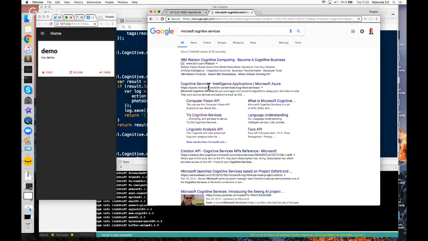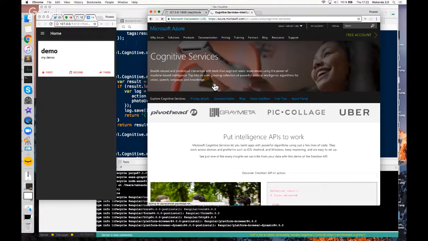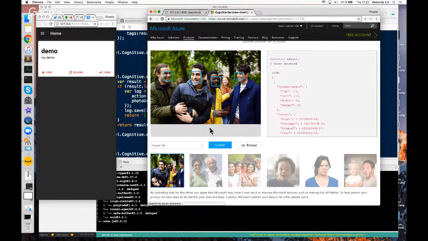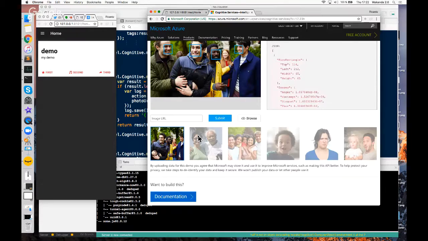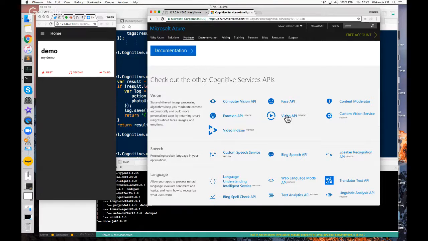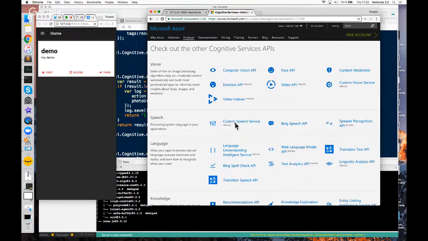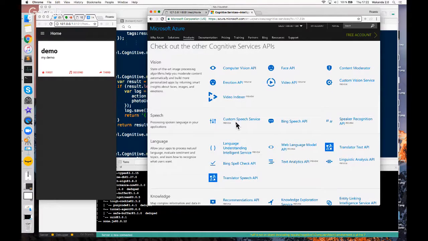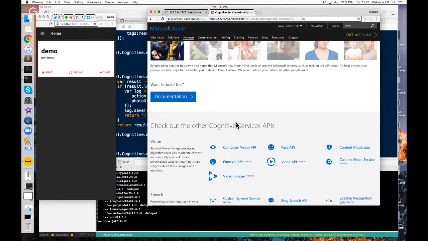So I go here. You have a little example. See that you can figure out. So you go to their documentation. You're going to see that they have all those APIs: vision, face recognition, video API. You can do that for videos as well. Emotion, speech. It's huge. That's why it's so interesting.